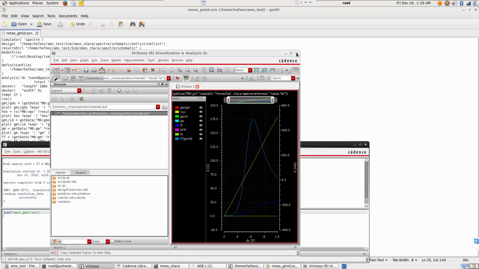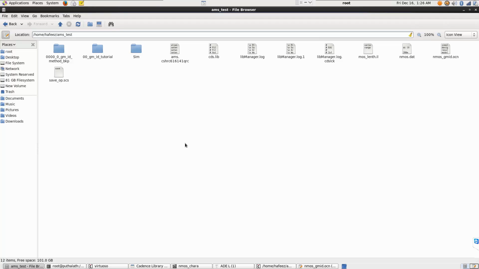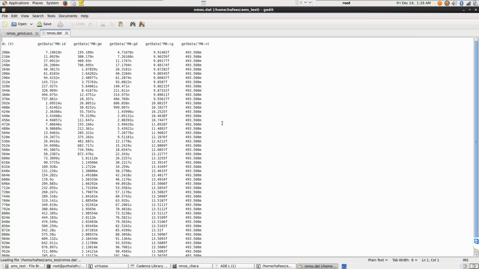So we are not interested in this data anymore. We can go to the simulation directory. This is where I asked to write the file, nmos.dat. So let us open it, and you can see all the values here. This is the DC value that we sweep. So this is our VGS, this is our ID, this is our GM for different VGS, this is our GDS for different VGS, this is our CGG for different VGS, and this is our VT for different VGS.